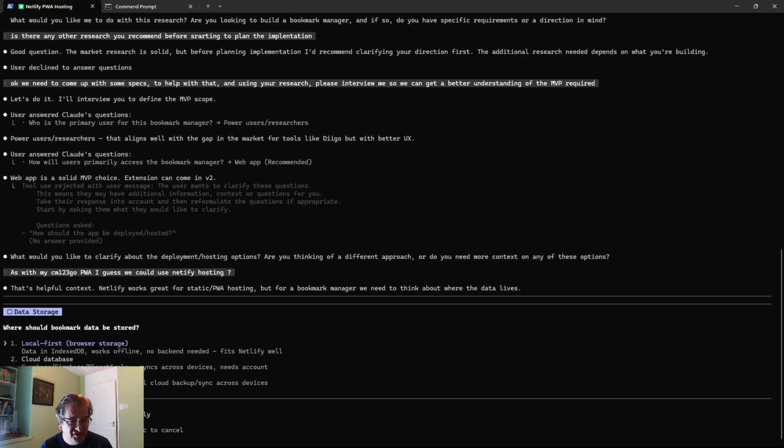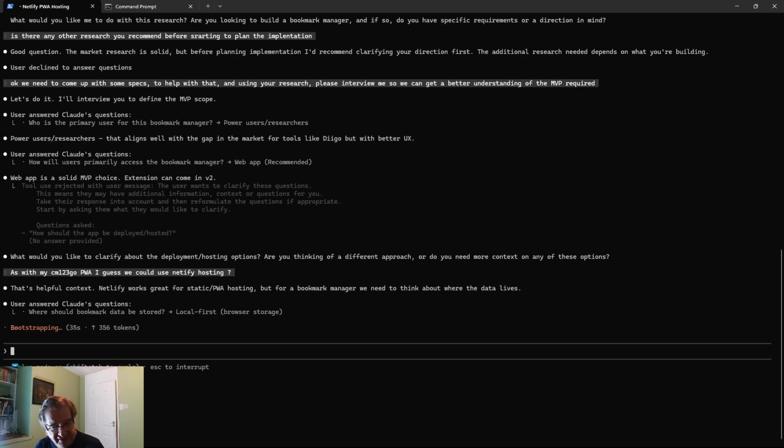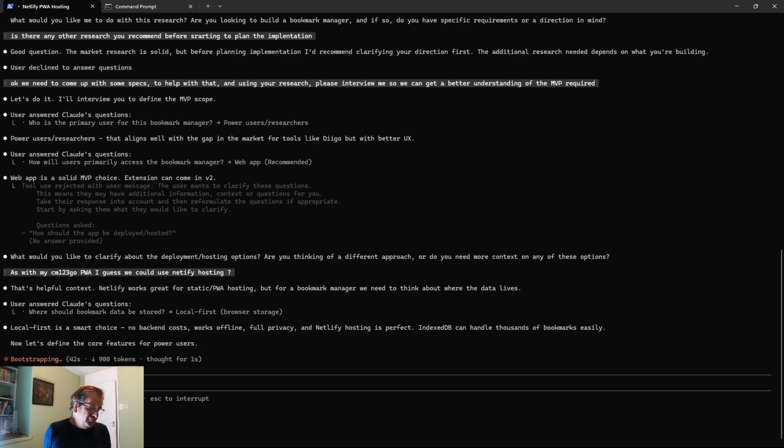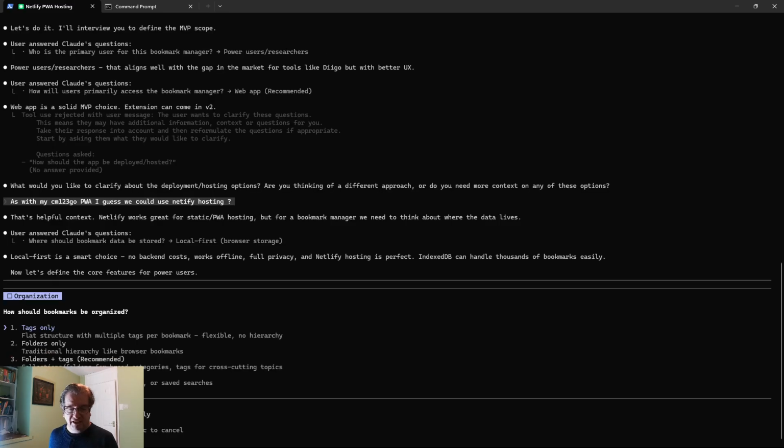Data could be in IndexedDB. It works offline and no backend needed, which fits Netlify well. Or maybe we need a cloud database. Let's start with the simple option so that we can build on it first. But this is MVP. This wouldn't be a great bookmark manager because if you clear out your local browser cache entirely, you're presumably going to lose data. But we'll do it as a start.